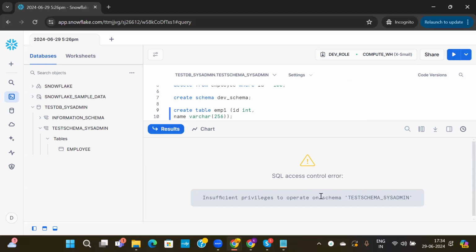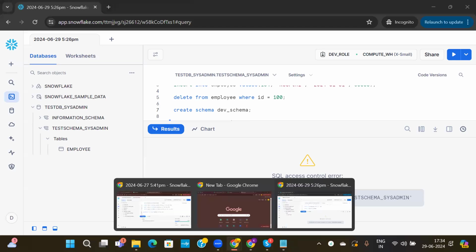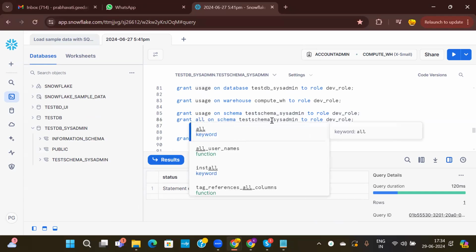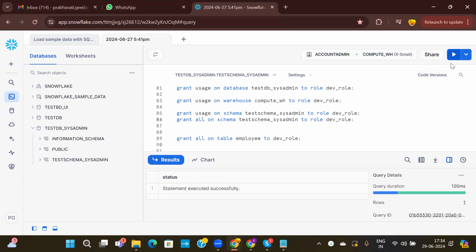Here also we have given only access to this employee table, and we have given only usage on the test schema. If we want to create more roles, a developer should have create table access, because on a day-to-day basis he requires more tables to be created. Now going back here, I'll update this schema usage. Grant all on schema. I will grant all types of access on the schema.